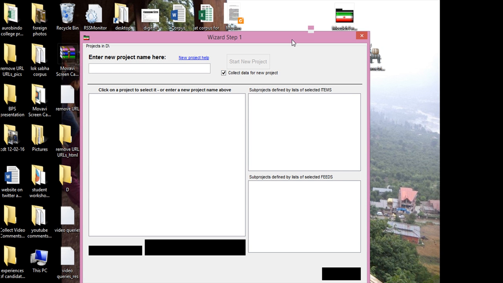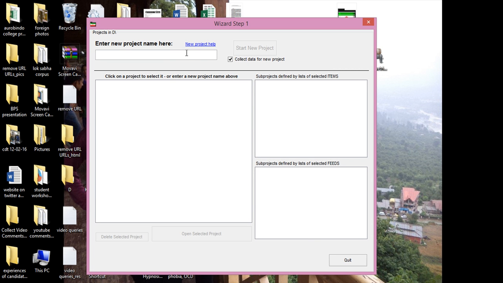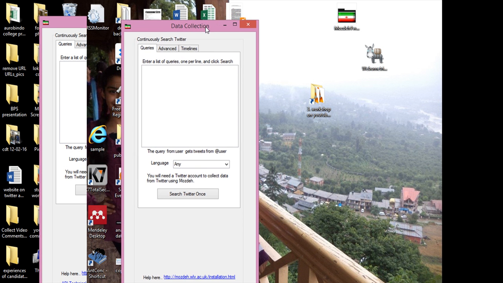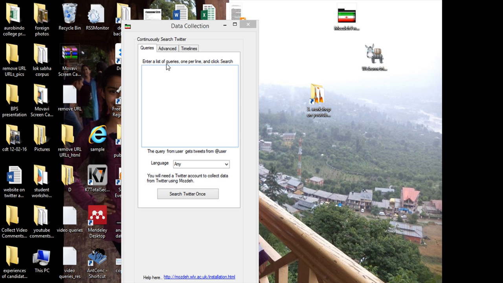As you can see, there is empty space here. We will create a project, and the name of the project would be, for example, net neutrality. Start the project, and if you click, then this window would come.